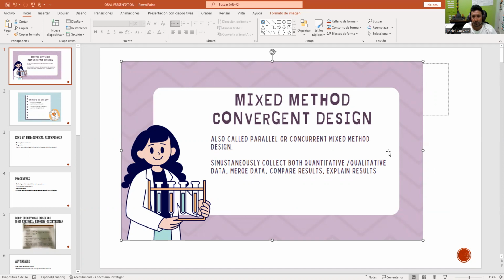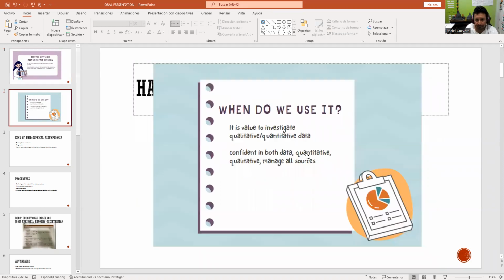The first one, mixed method convergent design, what is it about? It's also called parallel or concurrent mixed method design. We use this method simultaneously to collect both data, quantitative and qualitative. And we merge the data, then we compare the results, and finally we explain the results.